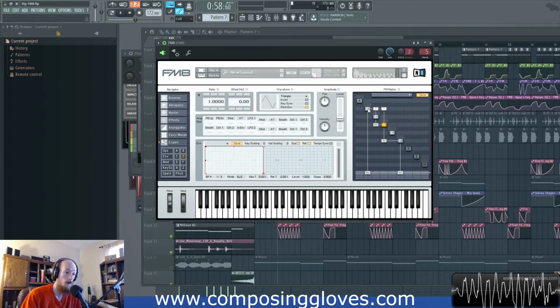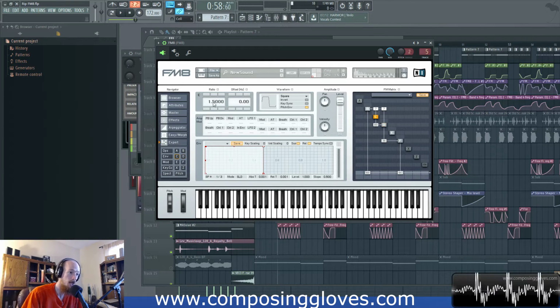Okay, so that is that. That's pretty much all that's going on here. C is a ratio of 1.5. This is a pretty important thing as far as timbre goes, and it is looking like that. It's a square wave.